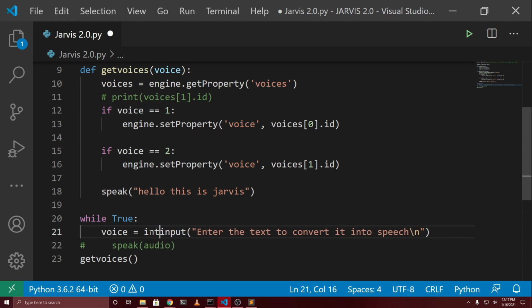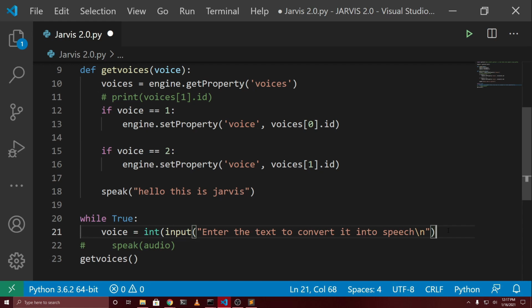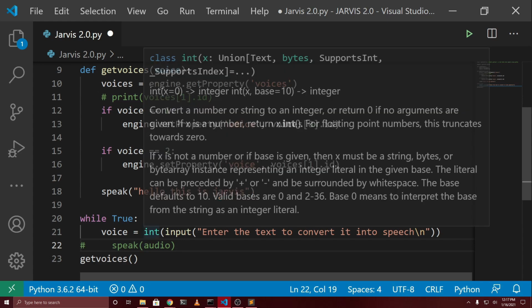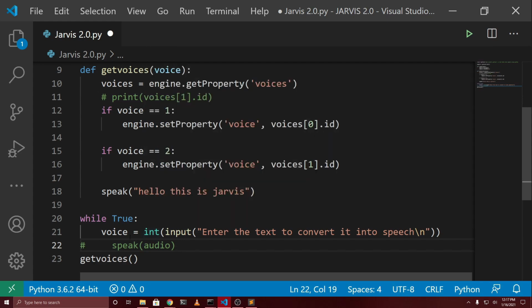After that we're going to be converting it into integer format, because by default Python takes the input in the form of a string, and we are working here with integer values, which are 1 and 2. So for that we have converted the voice into an integer format, and we are taking the input from the user.